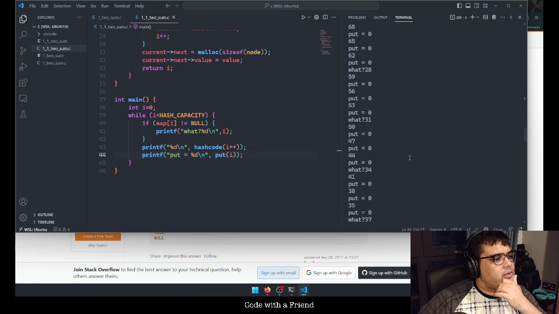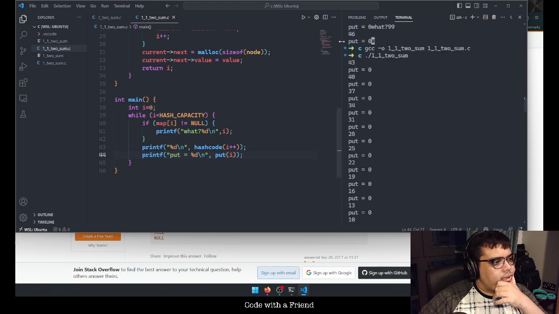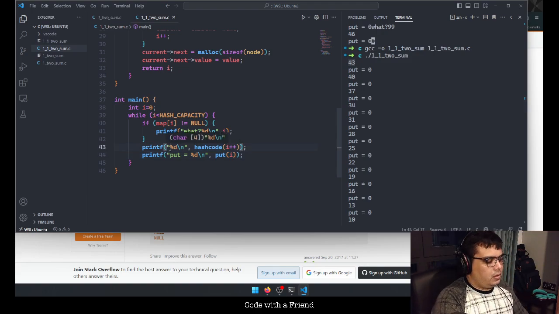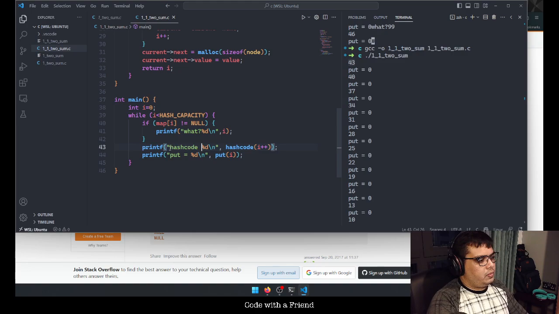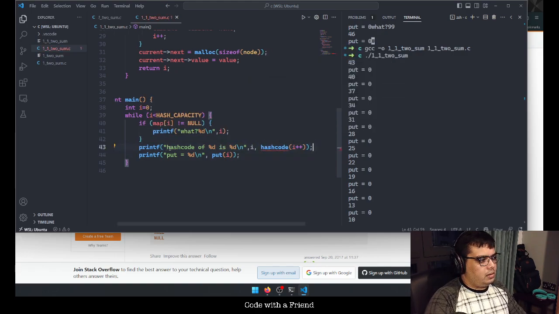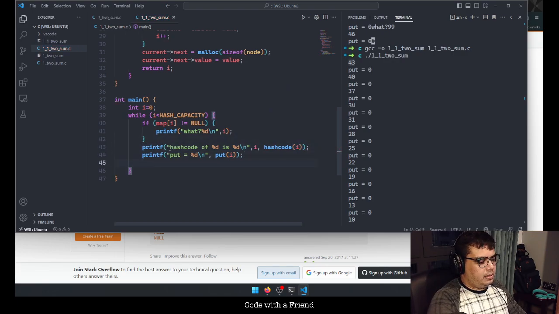I think put is not working as expected. Let's say for this, whenever we are encountering a hash code, let's call this hash code of person D. I think this I is also not doing right, so I plus plus. That's why this post increment is very bad, because it just messes up your code logic. Do I need to check this? I think this is not necessary now.